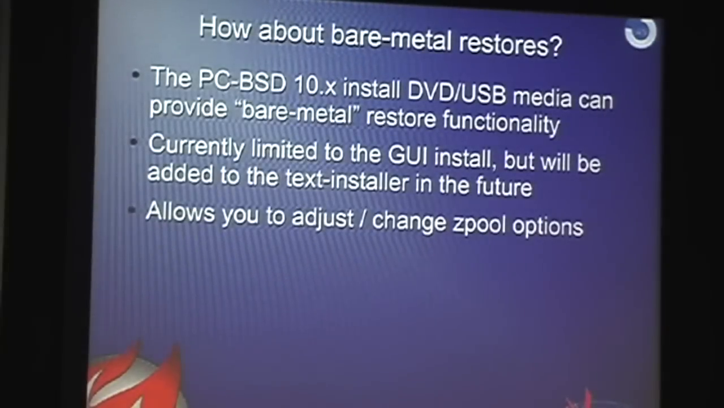So how about bare metal restores? Well, starting in PC-BSD 10, the install DVD or USB media that you download from the website can also provide a full bare metal restore functionality, which is pretty stinking cool. I've had to use it a couple times already because of mistakes or boo-boos or hardware going south. But it's currently limited to the graphical installer, but we have a text installer that we started on a couple months back, and it'll be going into that here in the near future as well. It also allows you to adjust and change your Zpool options on the fly.